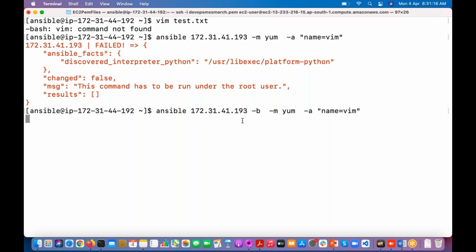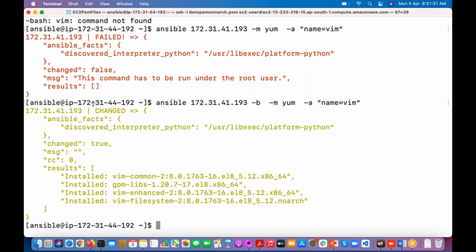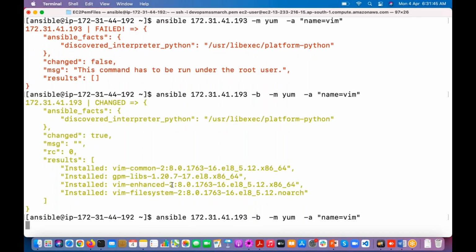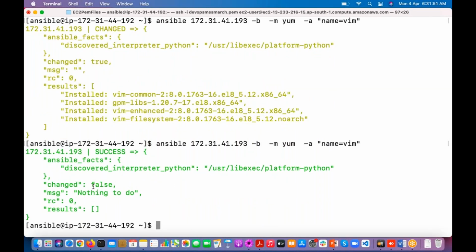Just execute it. So now it is going to install this vim package. See, it's installed. See, changed is true. Earlier it was changed false. So now if we execute again, is it going to install again? No. First it will check whether it is installed or not. So if it is installed, see, changed is false. Nothing to do because it's already installed.